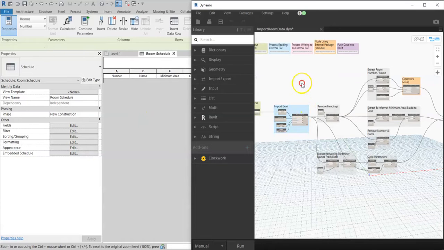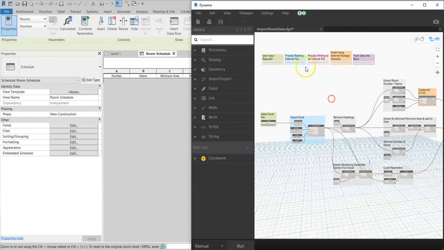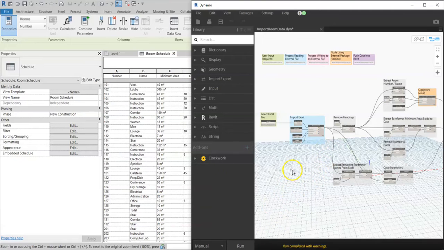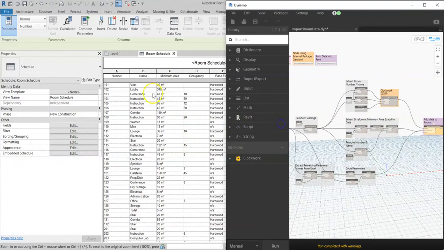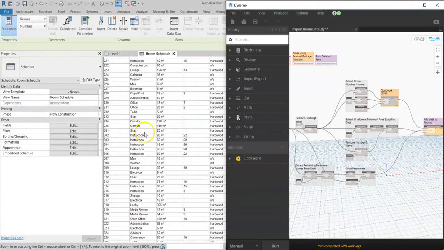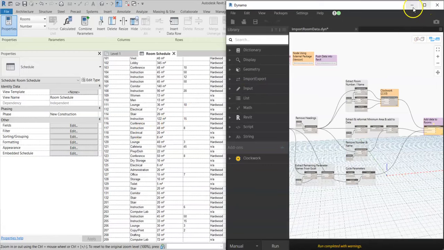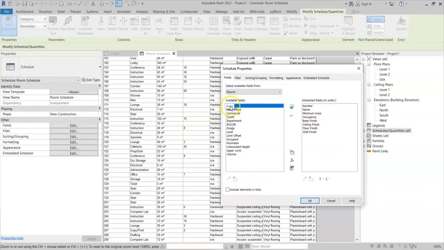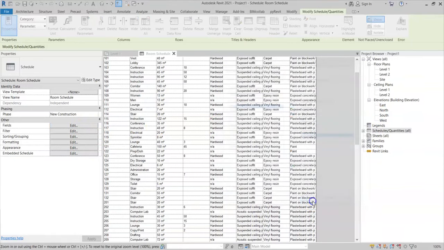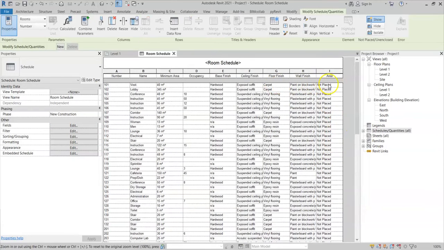I then go back into Dynamo and my import room data script. I've moved the window slightly to the right so you can still see the room schedule within Revit. I then simply click on Run, and Dynamo processes the script, and now you can see how the room schedule has been completed with these unplaced rooms. I can prove that they are unplaced by adding the area field to the room schedule, and you can see that these rooms are not placed.